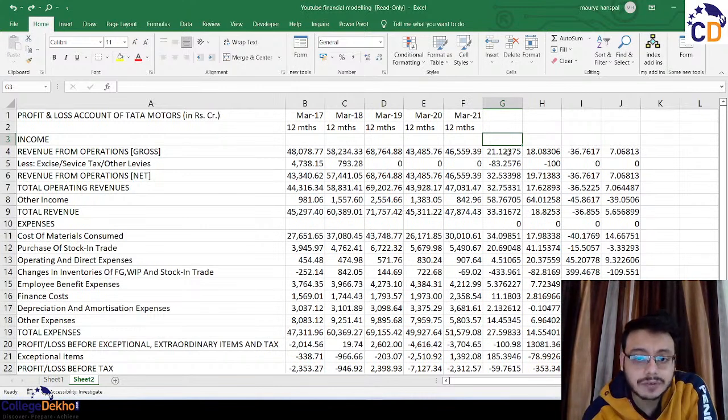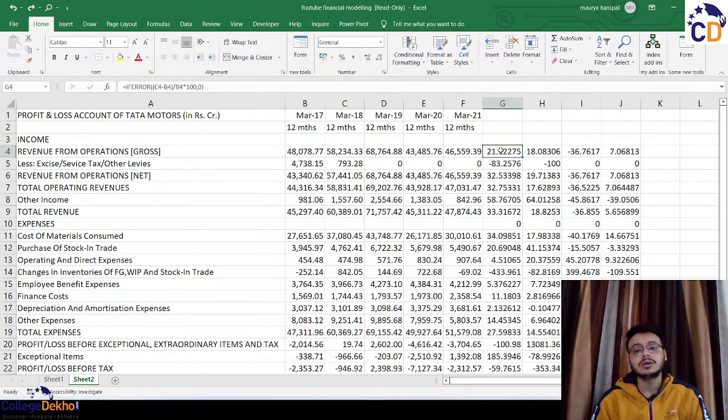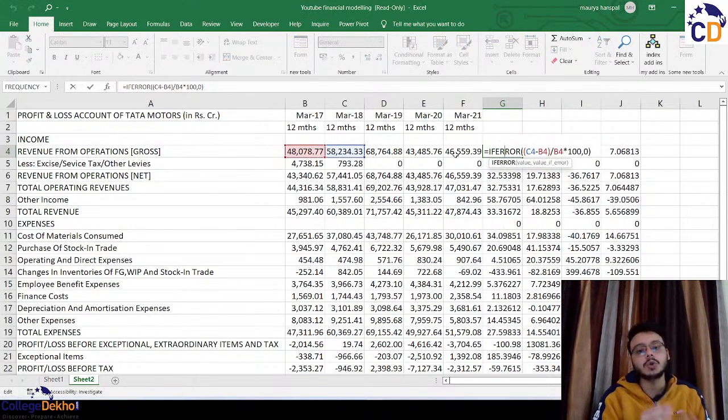So what did we do? First we did a horizontal analysis, or a comparative analysis. We compared the year 18, that is March 18, with March 17. Then we compared March 19 with March 18, then March 20 with March 19, and then March 21 with March 20. We used a simple formula: the new or final value minus the beginning value, divided by the beginning value, into 100. And we used the additional function IFERROR.